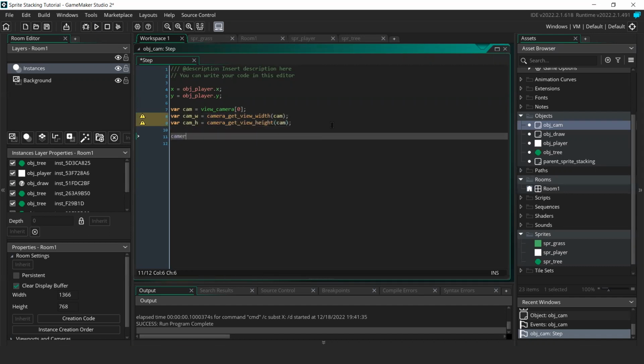And then we can set the camera's view position. We had to find the height and the width because we want the player to be in the middle of the screen, not the top left. So we say what camera we want it to be, and then its location.